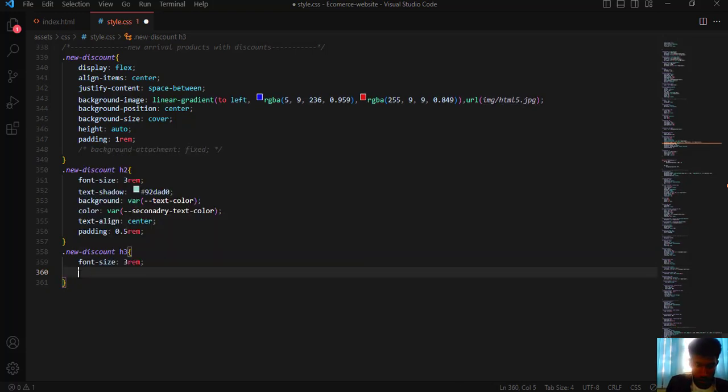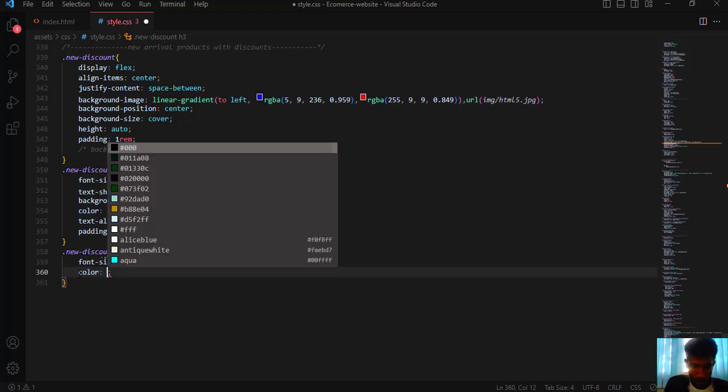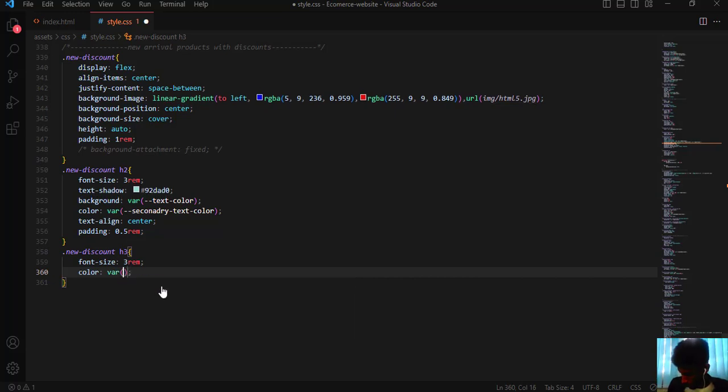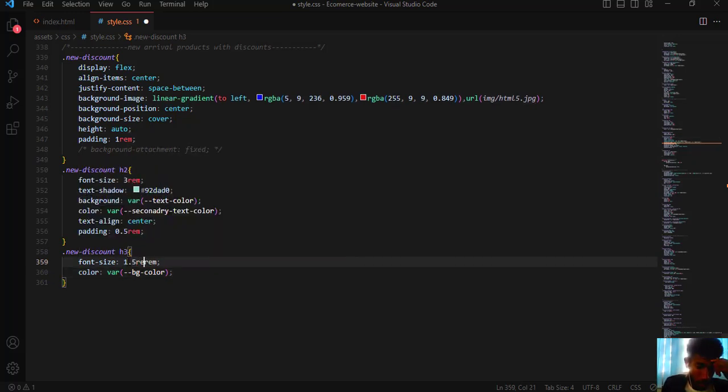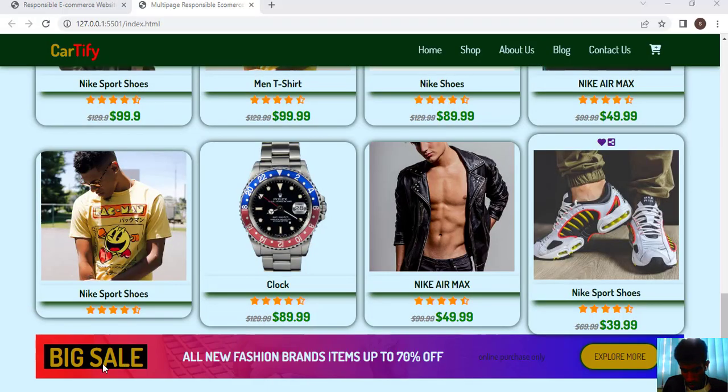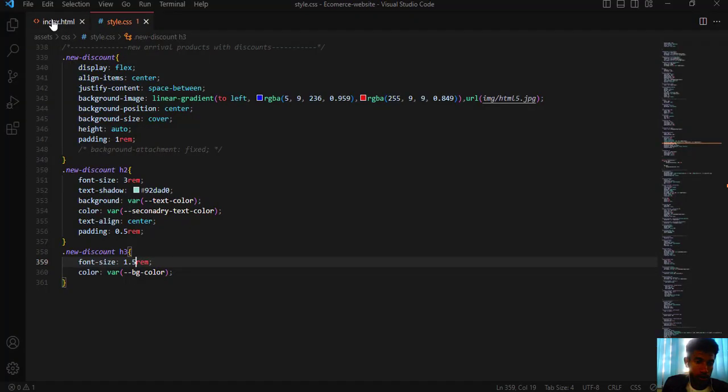Over here color, we use this var, we use beige color right here, and let me reduce the font size to 1.5 rem. After that, when I save and refresh, here we have a big discount. So now let me style this paragraph as well.